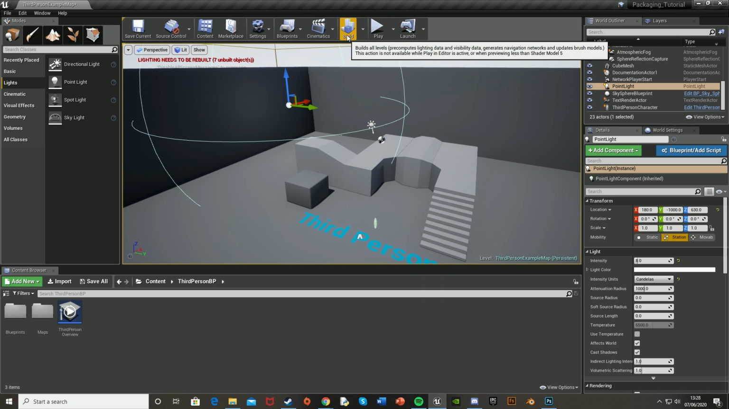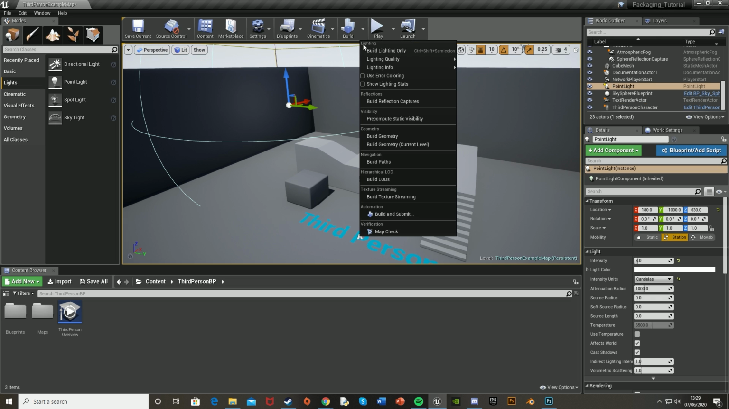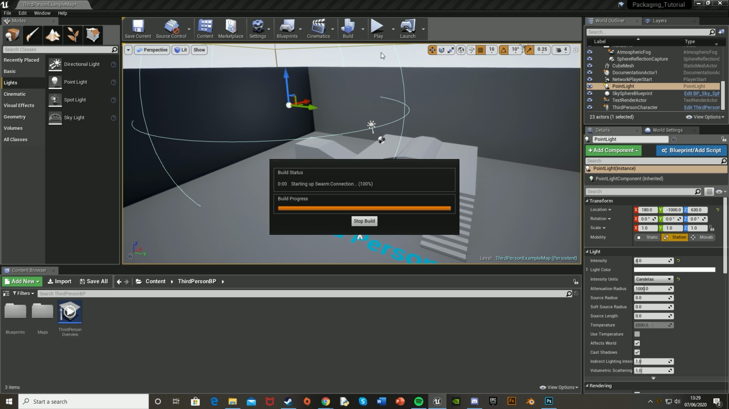And instead of pressing build, you can do that, but I'm just going to press the drop down menu there and then change the lighting quality from preview to whatever you want. Preview can be good for small indie games. I'm just going to change mine to medium, and then you go down and press build lighting only. And this can take any amount of time depending on how big your game is.